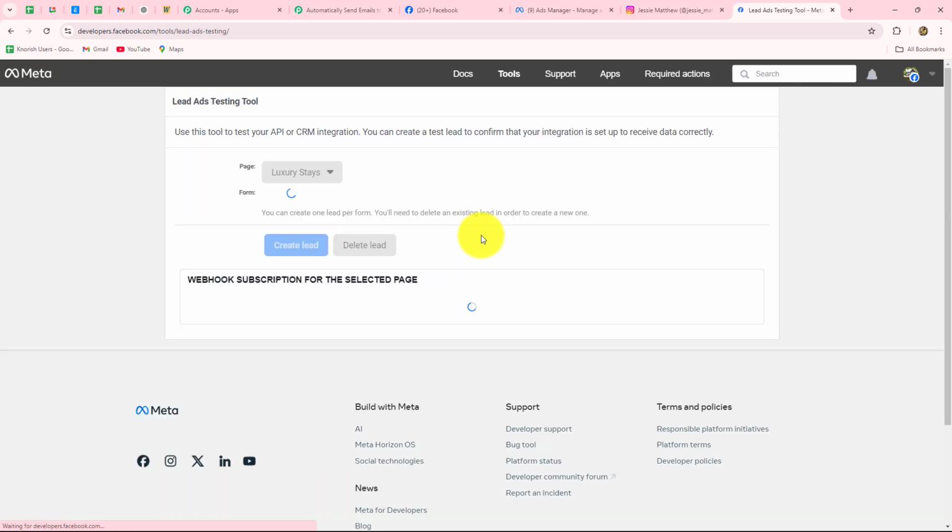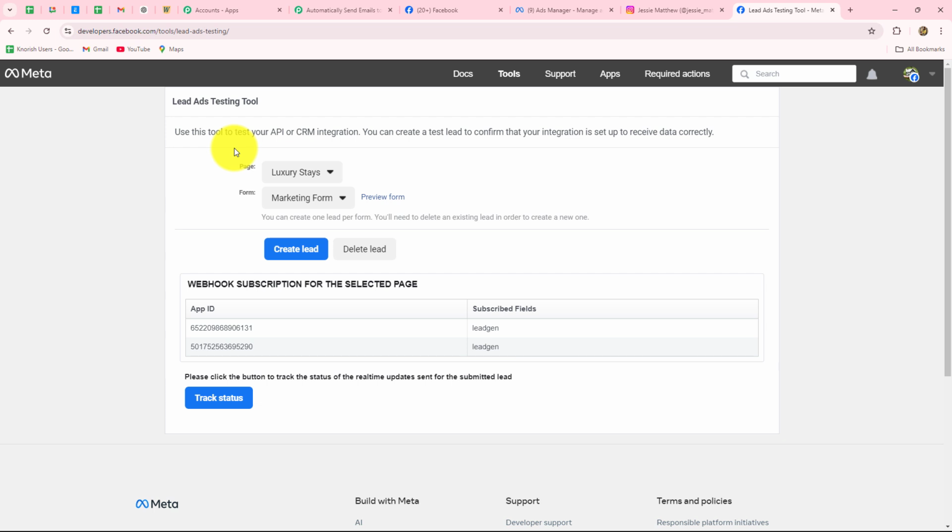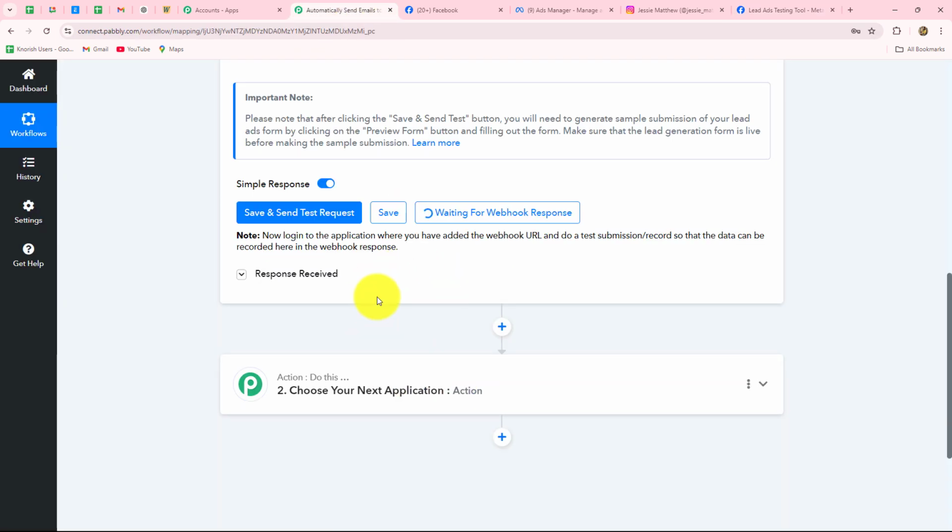When we select that, it is going to take us towards the Lead Ads Testing Tool. This is the testing tool with the help of which we are going to test our integration between Instagram lead ads and Pabbly Connect. We will select our Facebook page and the form. When we submit that form over here, the response of that form will be captured inside Pabbly Connect.